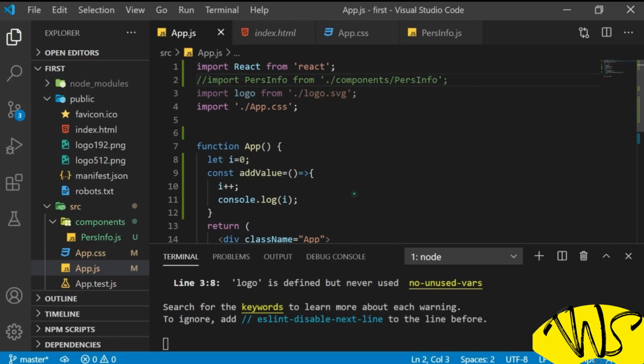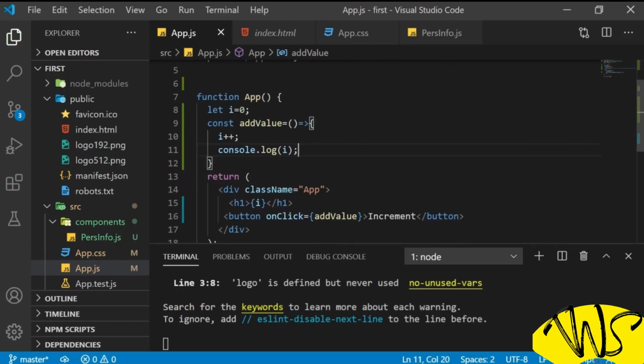So there is nothing wrong with this code. But the problem is, I want React to watch for any change on this particular variable. Then it cannot be a normal variable like this. Then you have to take the state. So how will you do that? Let me show you. This is the syntax of using the state.